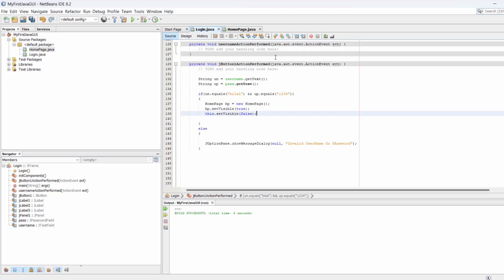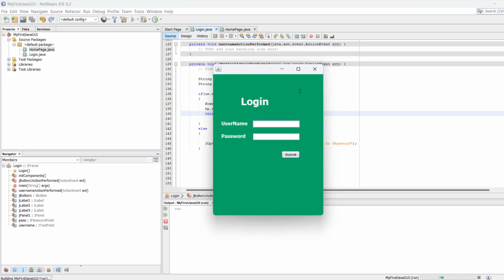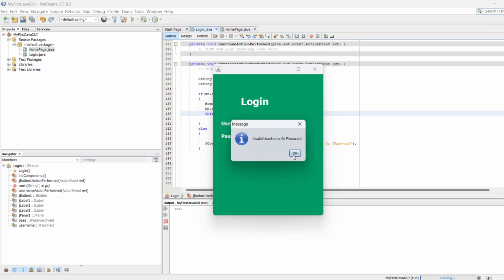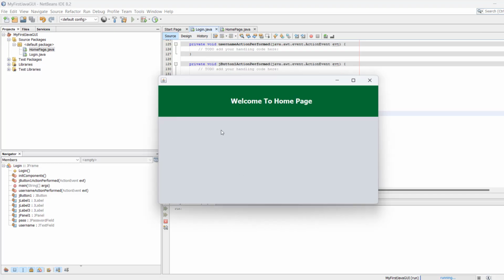So once I run this one, if I put a username and put an invalid password the first time and submit, you can see invalid username or password. So what's my password? 1234 and submit. You can see welcome to home page. So this is the way you can create your first application in Java with GUI.